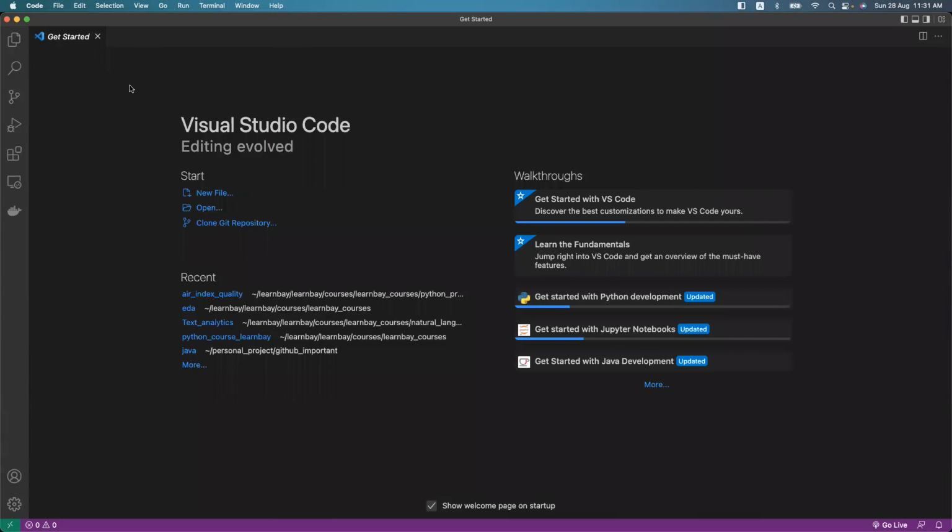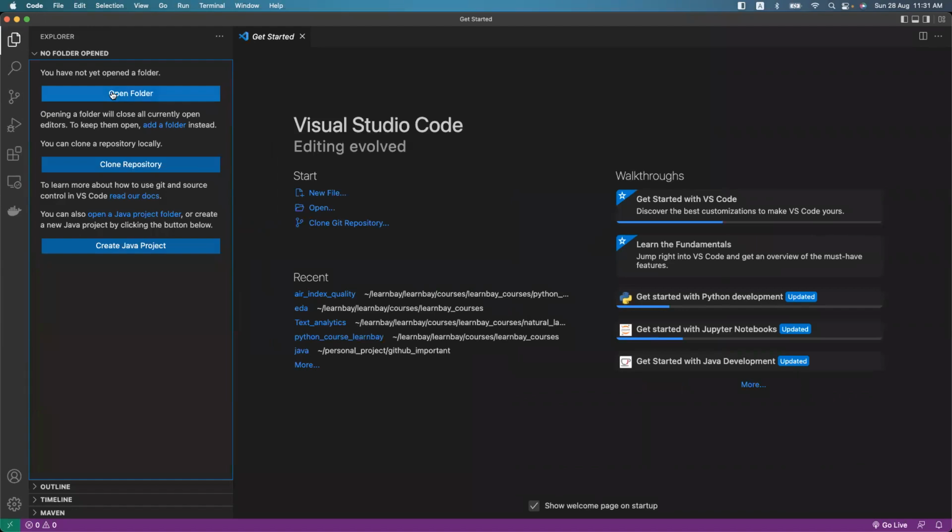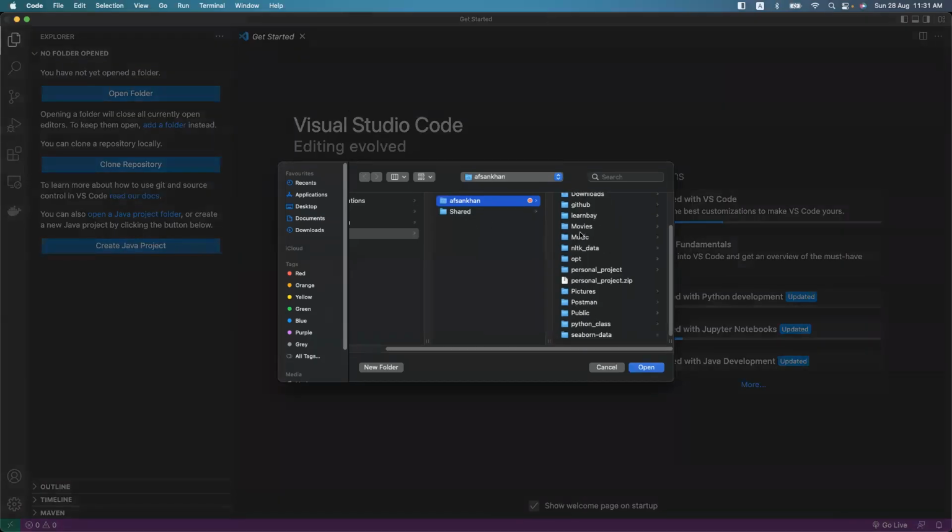Okay. So now let's try to understand how this Visual Studio Code works. In this Visual Studio Code, on the left hand side, you can see some tools. On the top, you can see some tools. Now on the left hand side, if you want to open a folder, you can click on open and you can open any folder of your choice.